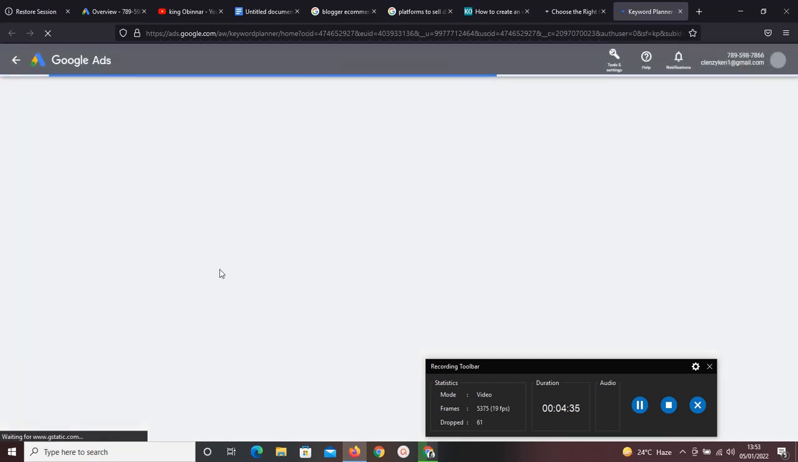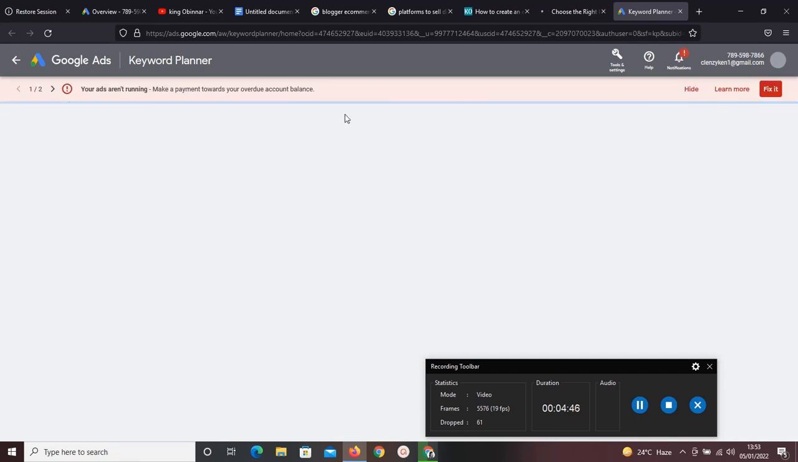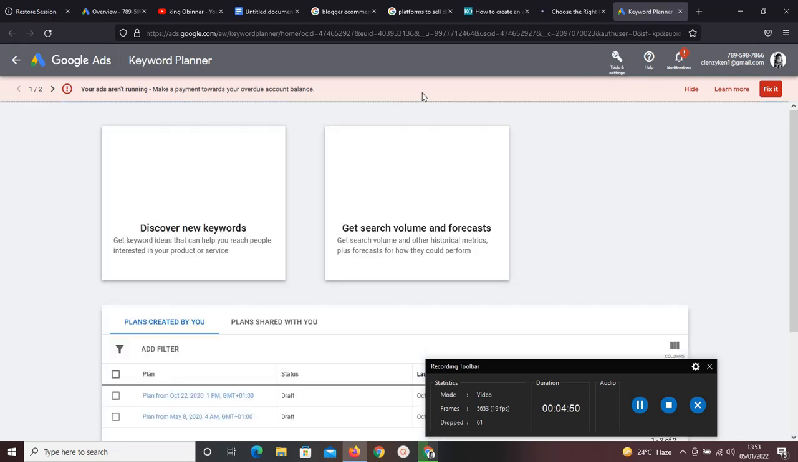So it's going to open up Google Ads. If you don't have a Google Ads account, it will ask you to create one. Don't worry, it's very simple. Just follow the prompt and you can create one. Once you've created one, just click on this tool like I just showed you. It's going to pull it up. So now I want to discover new keywords, so just click on this one.